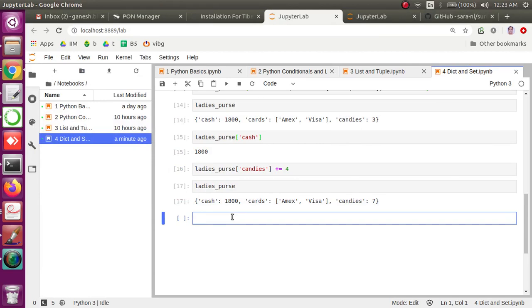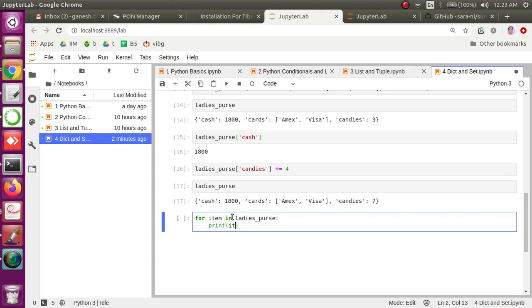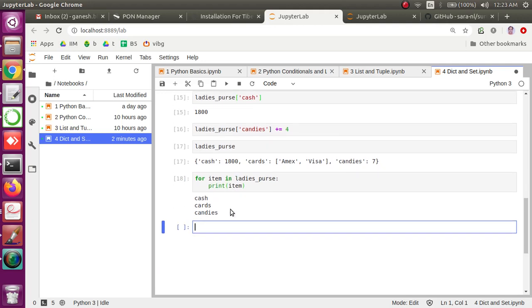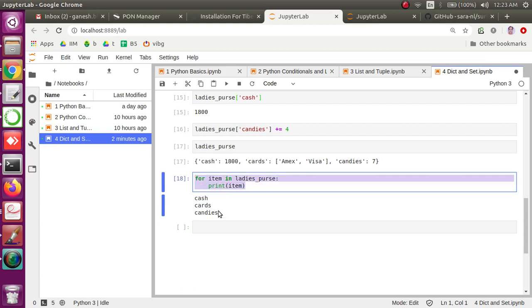So yeah, this is how it looks. Suppose you want to perform some operations. Let me help you understand. I want to iterate over a dictionary, and since we have discussed that this is an iterable object, look at this, what happened? By default it iterates over the keys. We haven't mentioned anything like this, but by default it iterates over keys. So cash, cards and candies. But I was interested in accessing these values, in fact.